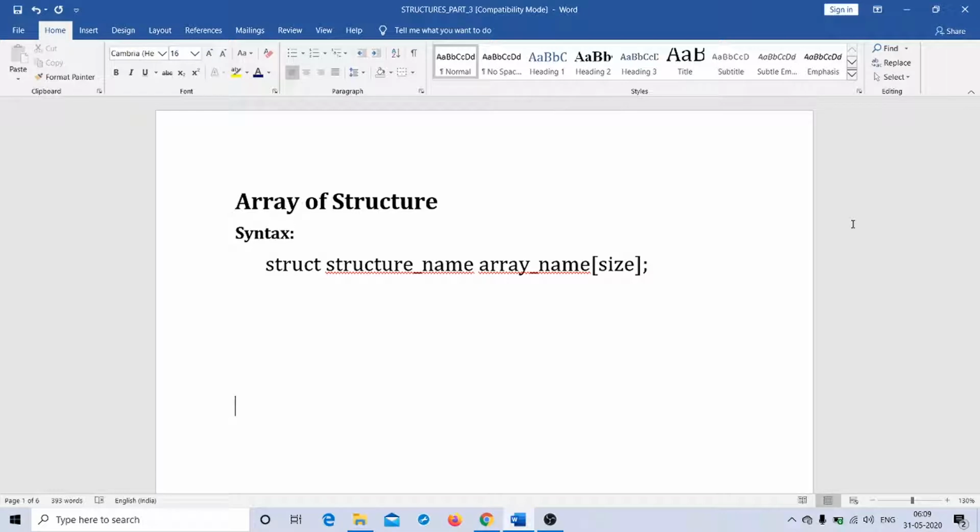Now what we have done so far is we have learned how to declare and initialize a set of structure variables individually. But in order to declare or initialize a set of structure variables at a time in a single statement rather than one by one, C language permits an array of structures where each element of an array represents a different structure variable.